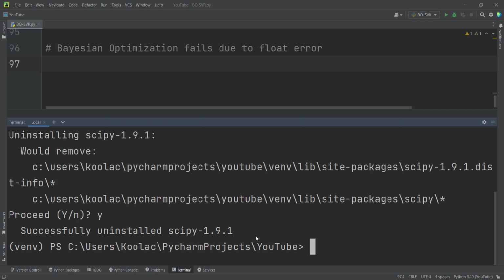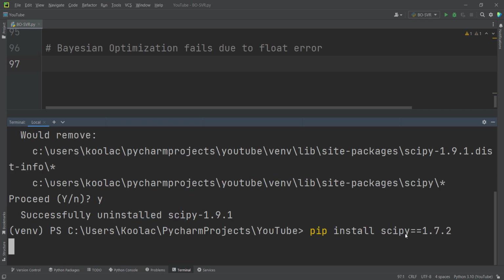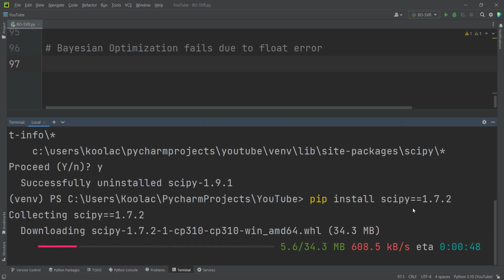Now you should install a specific version of SciPy which doesn't conflict with the Bayesian optimization package. In order to do so, you should simply type pip install scipy and specify the version. So you should put two equal signs, then type 1.7.2, and press enter. Remember that you should have an internet connection.